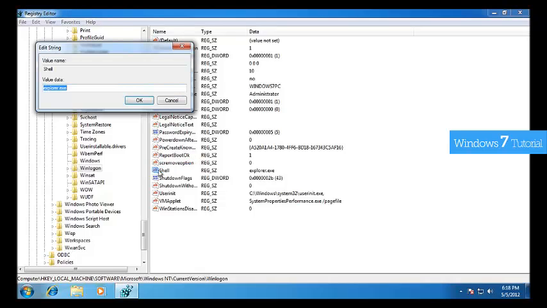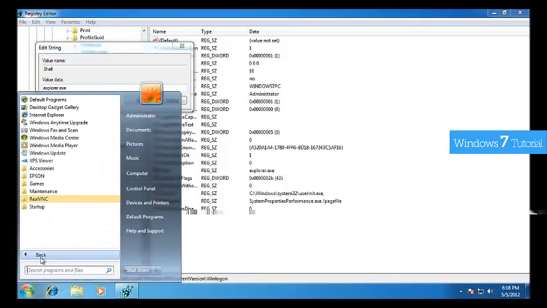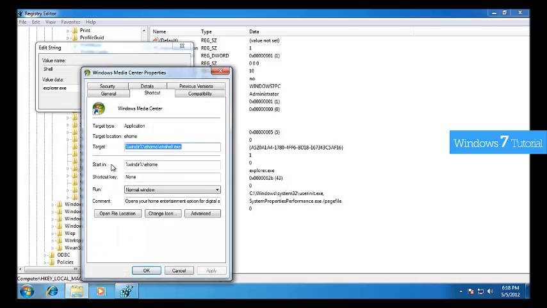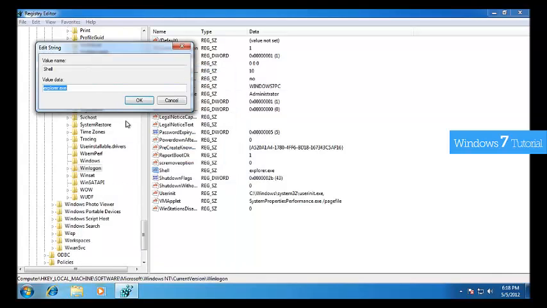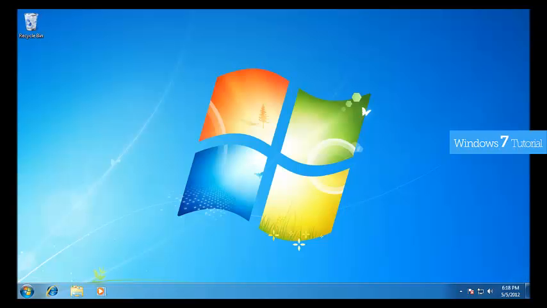And we need to change this, so rather than loading the desktop, which is explorer.exe, it loads Windows Media Center. So if you find your Media Center icon, right click on it, press Properties, you can see its target here. Here it's %windir%\ehome\ehshell.exe. That's going to be the default for most people, but I would advise you to check it out. Once you've done that, you can close that off.